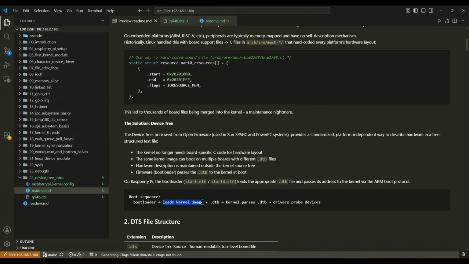Bootloader loads kernel image and .dtb file. Then kernel parses the .dtb. And finally, drivers probe devices.